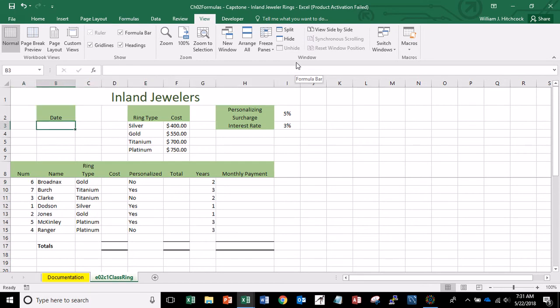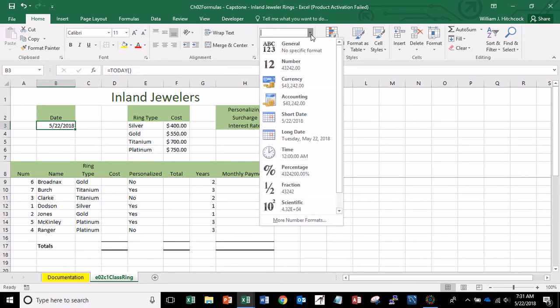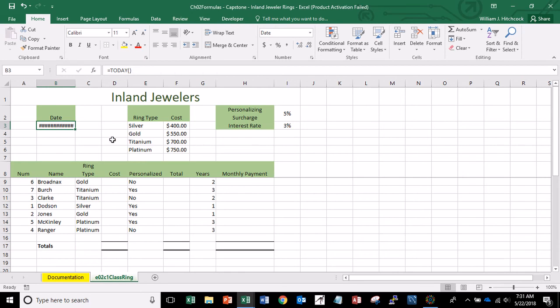Alright, well, let's put in the date. So here we can have equals TODAY, and we've got today's date showing up. We can decide how we want that to be formatted. Month, day, year is pretty standard in the US. However, European countries typically do day, month, year. So let's do this as a long date, but that's too wide.